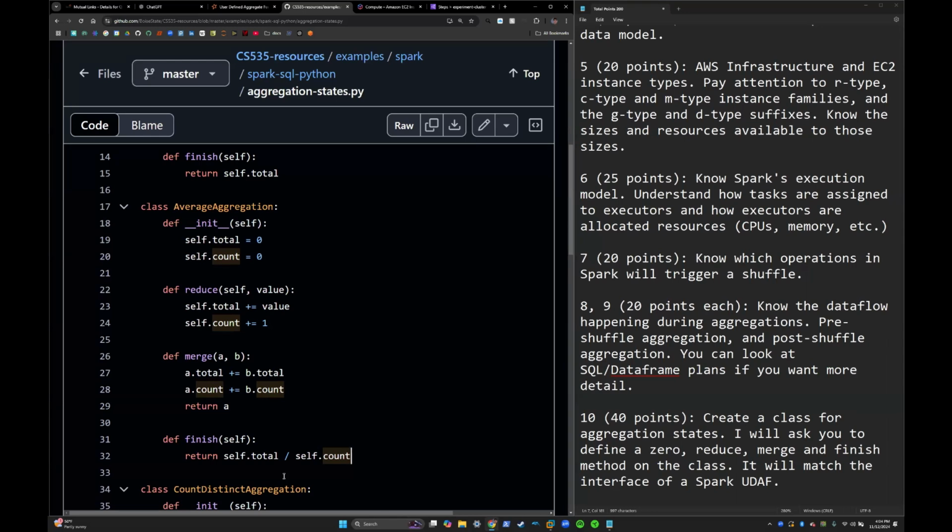So in question seven, you could be provided code and asked which operation triggers a shuffle. I'm not going to tell you exactly what the question is. You just need to know which operations trigger a shuffle.